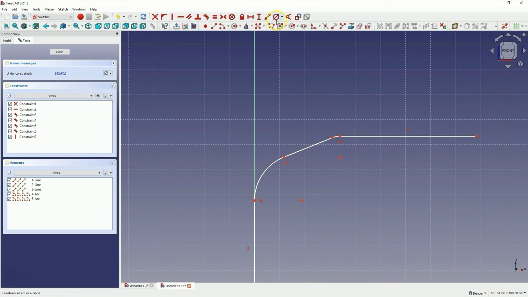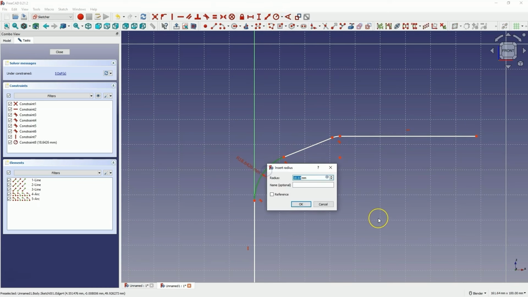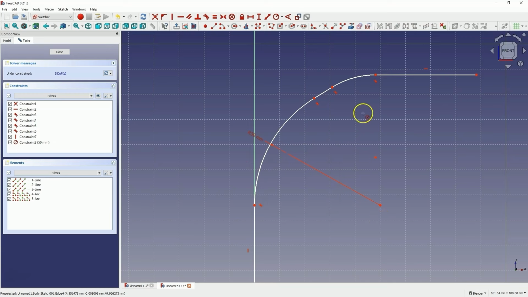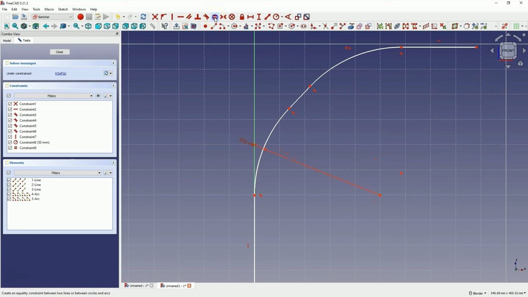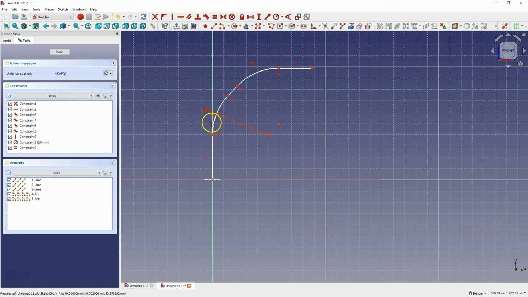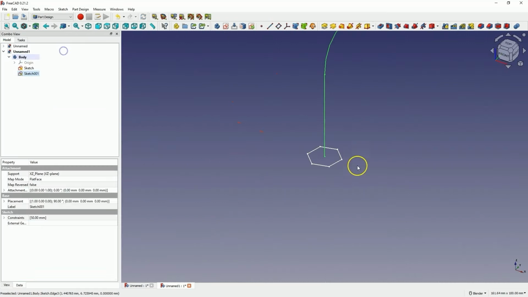Let's simply add dimension radii. And now I select these two radii and add an equality constraint here. I just want this transition to be quite smooth. I close the sketch and now I select the profile sketch.